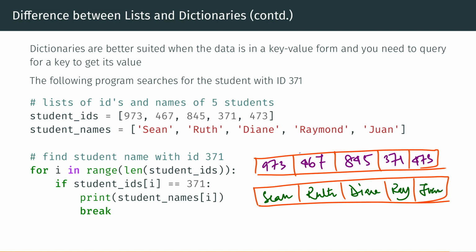And the indexes would be 0, 1, 2, 3, and 4. Okay, so if we want to find the name corresponding to 371, we first have to go through each of these elements in the list of student IDs, find the location of 371, and then use that location to return the name corresponding to that location, right?